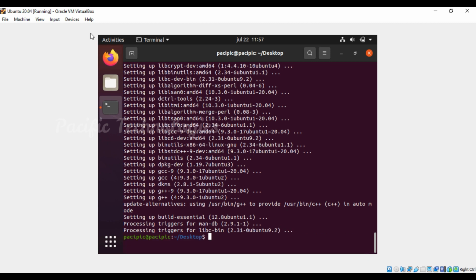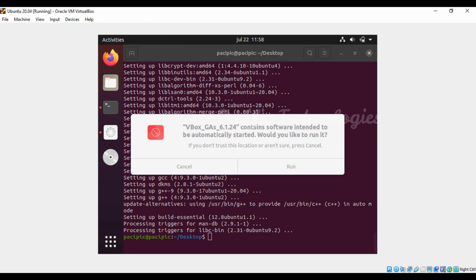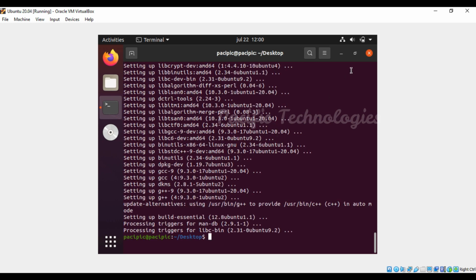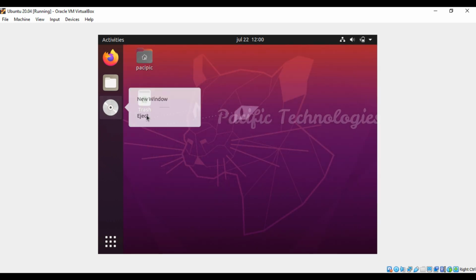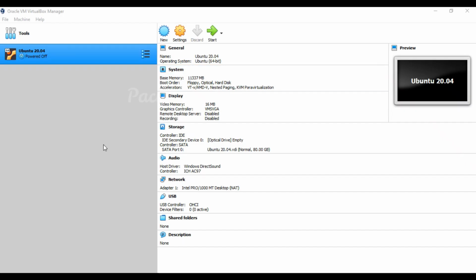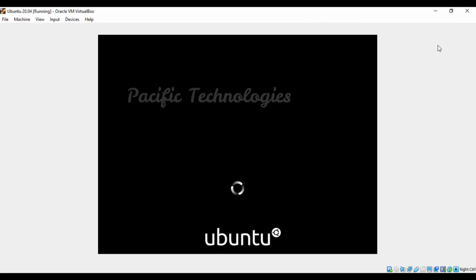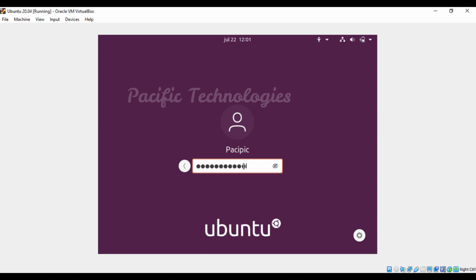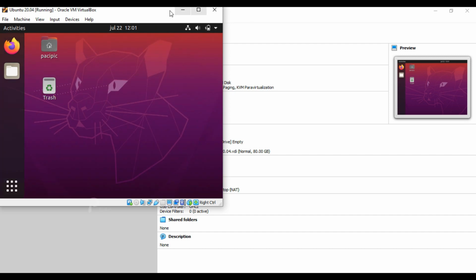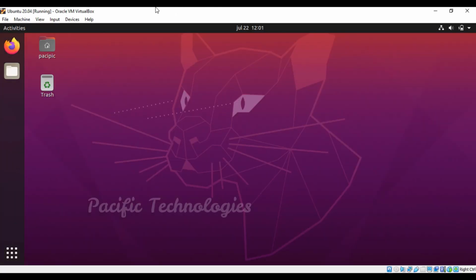When it has finished installing, please navigate to the Devices tab and click on Insert Guest Additions CD image. The image will be mounted and then you click Run. Enter your password and the Guest Additions package will be installed. After it's finished, please shut down your machine, wait a moment and then turn it on again by clicking Start. When Ubuntu boots again, enter your password and voila, you can scale the window size and change the graphic resolution if you would like to.